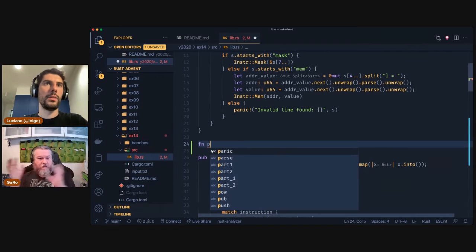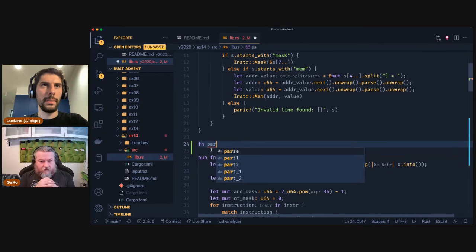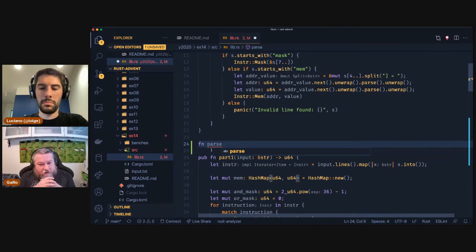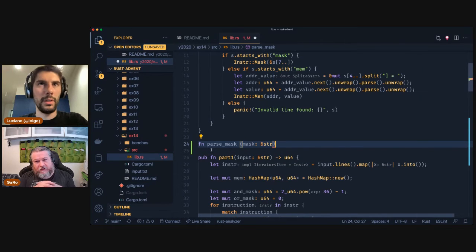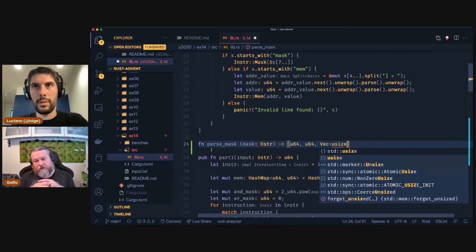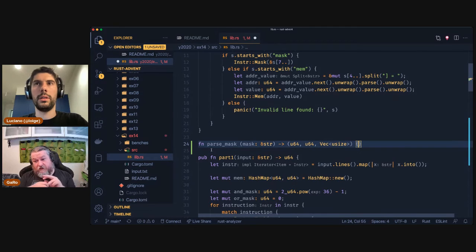Okay. So what do we call it? Parse mask. Parse mask, yeah, that's what it's doing. And we receive a mask, which is an str. We receive an instruction of type mask. Well, yes, we can get the string. You are right. And we give back a tuple where we have u64, and a vec of usize. If we can do that.